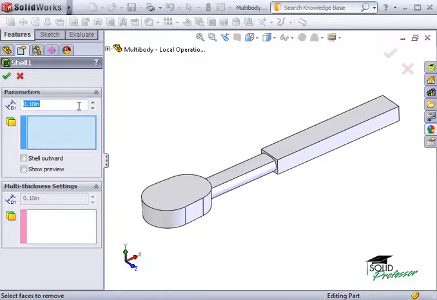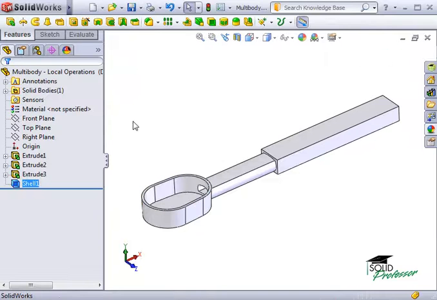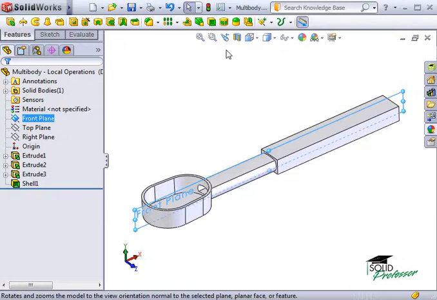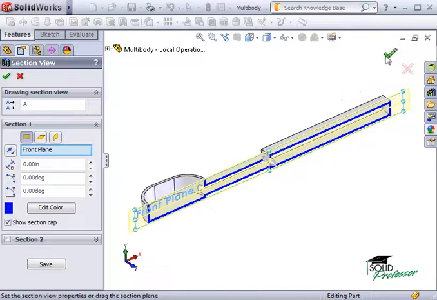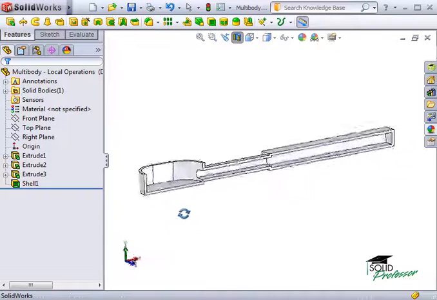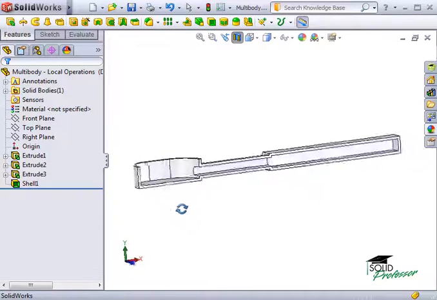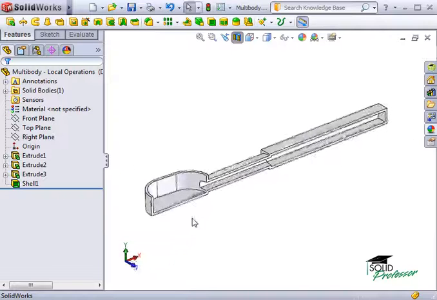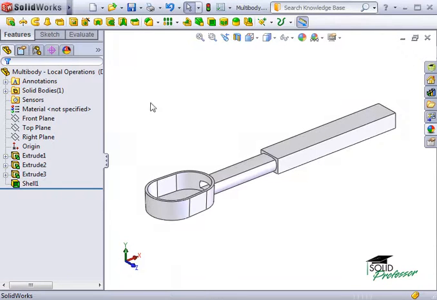Take a look at what happens when a shell with a thickness of 0.2 is applied, removing the top face of the head. To make the problem obvious, let's take a look at a cross-section of the part. The entire model has been shelled. This type of problem can be avoided by taking advantage of multiple bodies. First, I'll turn off the section view and delete the shell feature.